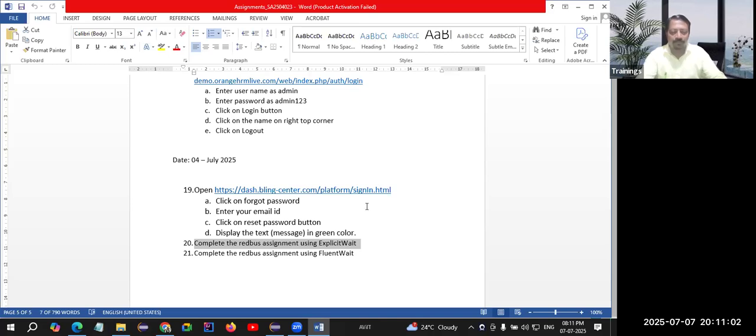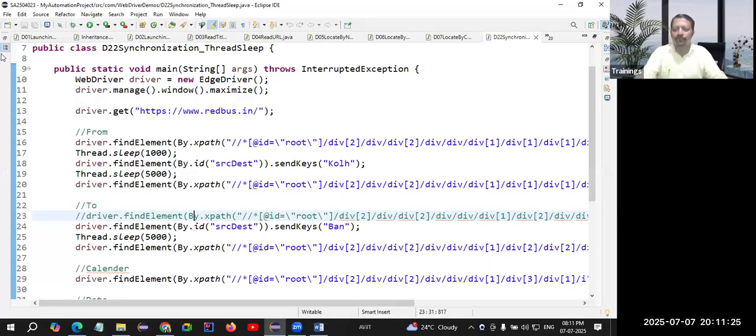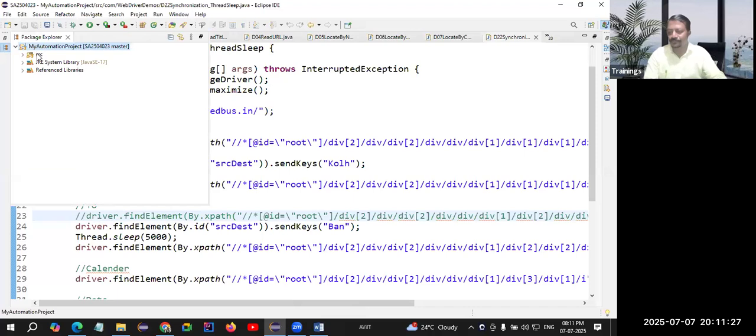Explicit wait. What is the explicit wait? There I can specify some condition. I'm going to explain this with assignment number 20, not the complete assignment, just the starting part of that.